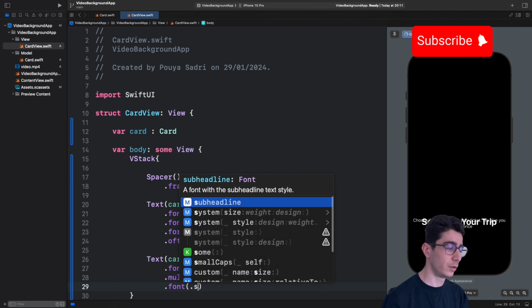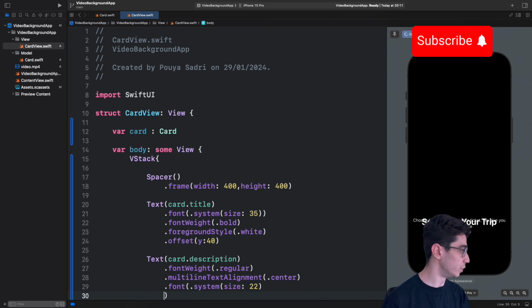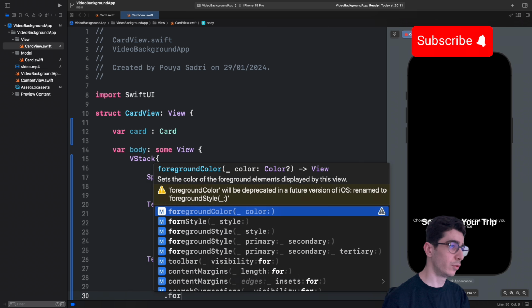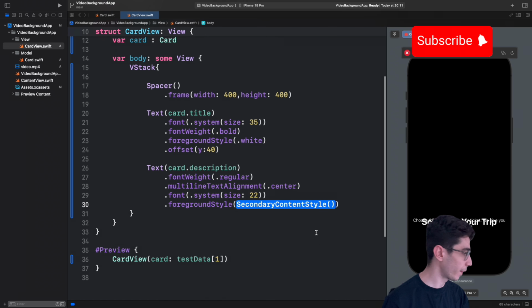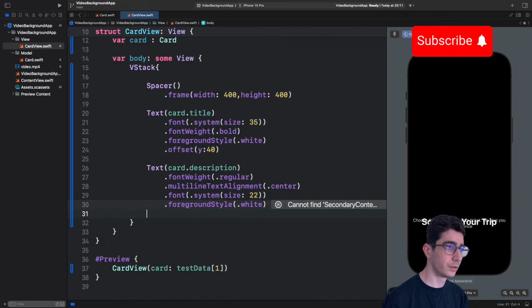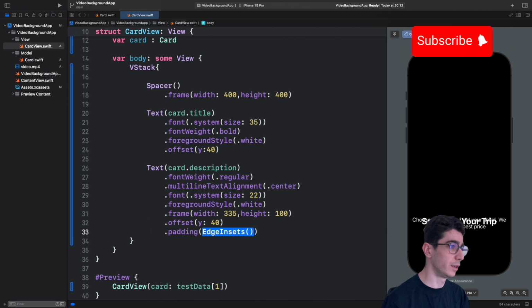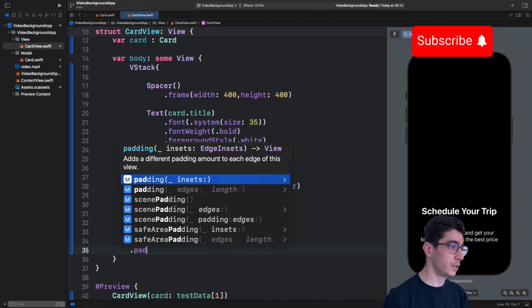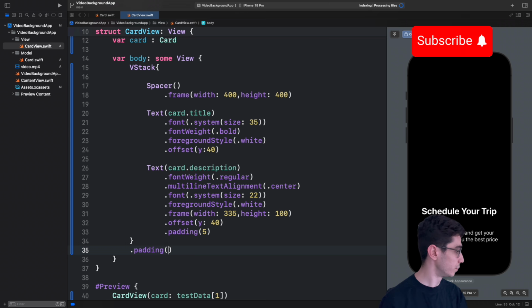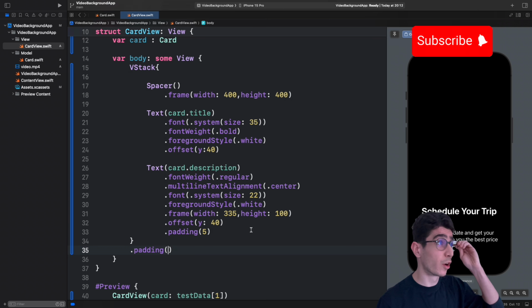.font would be .system size 22, .foregroundStyle again would be .white, and a frame for that we have width 335 and height of 100, and then we have offset, and for the offset we have y 40 again, and a padding of 5. This is it. So this is our card view.